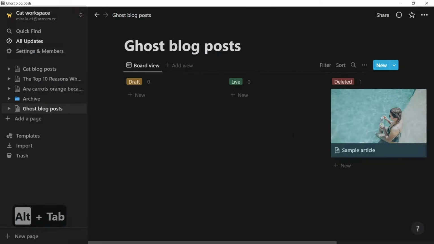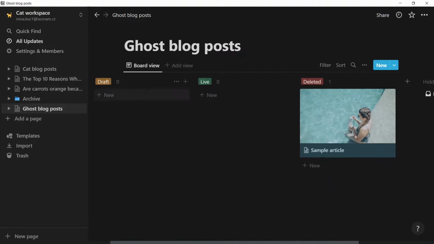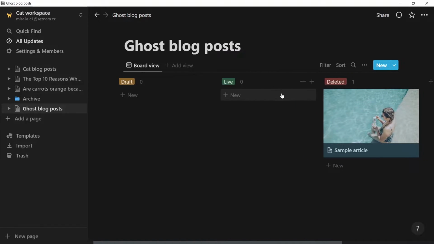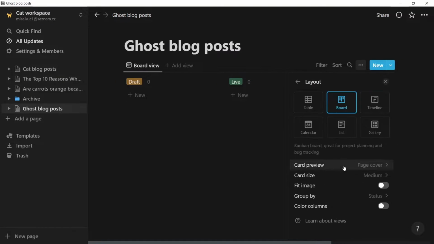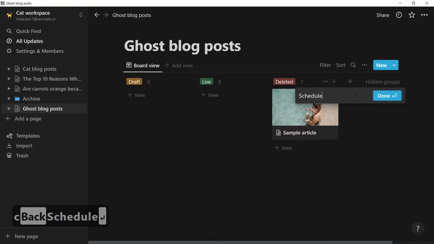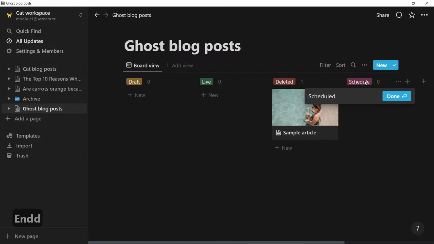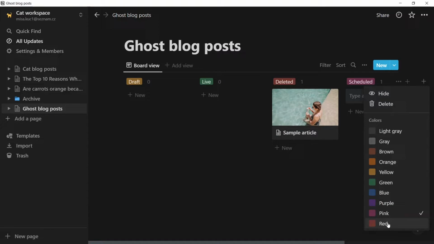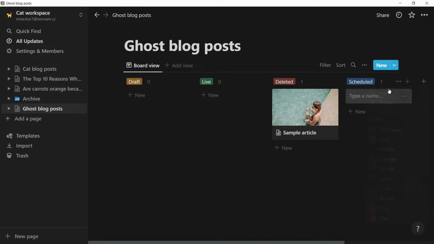Okay, so we're pretty much done, but we can improve this. In order to improve this, we can add scheduling functionality. So here I will just make this a little smaller so that we have more place, and I will add the column name Scheduled. Sounds better. Let's make this, I don't know, green, no, blue, cool.